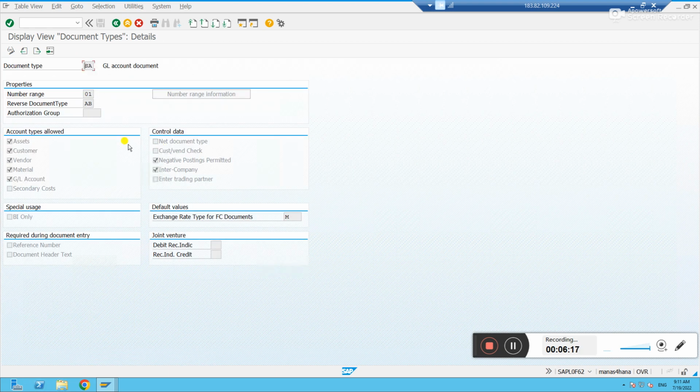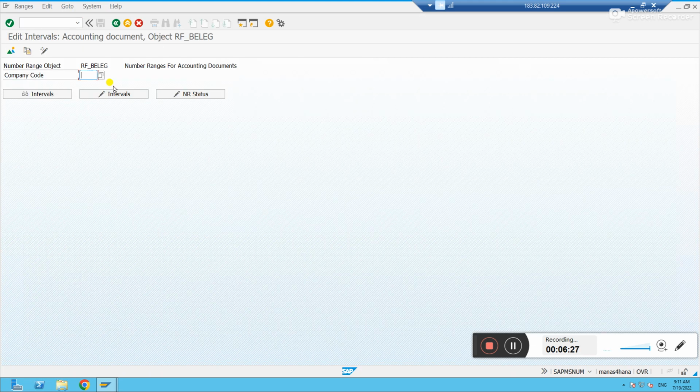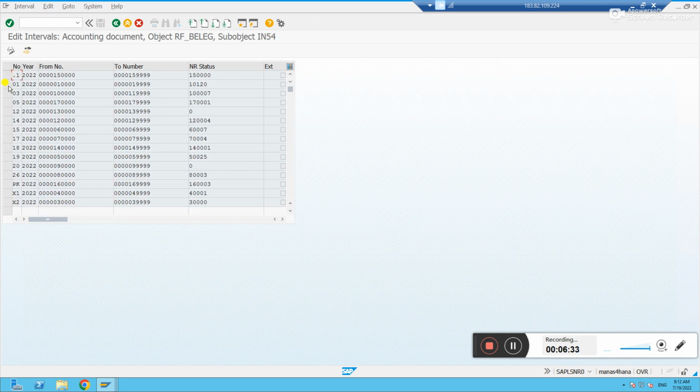GL account document, general ledger document. If you see, for this, the number in sequence is 01. If we go now to FBN1, your company code IN54, if you display the intervals, already for 01 for fiscal year 2022, you have maintained the number range, let's say 10,000 to 19,999, so that there is no error.